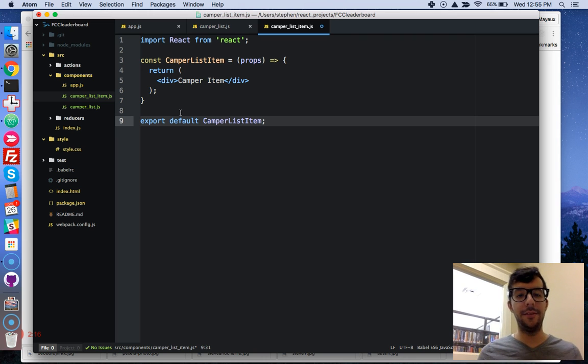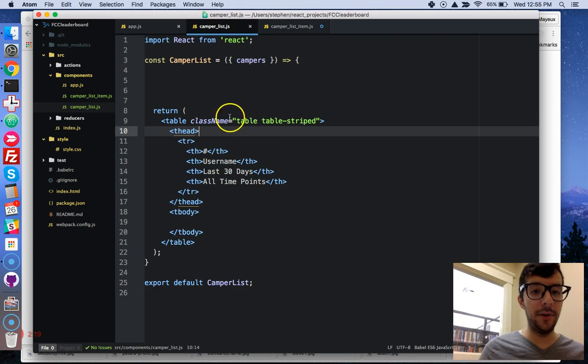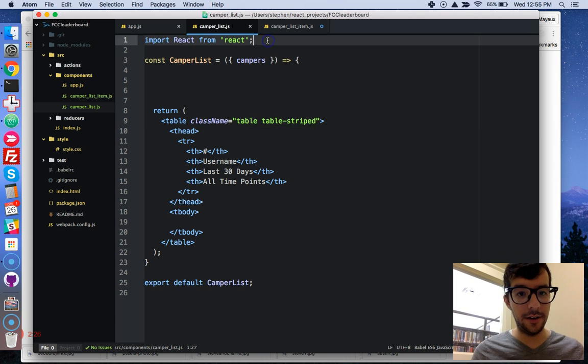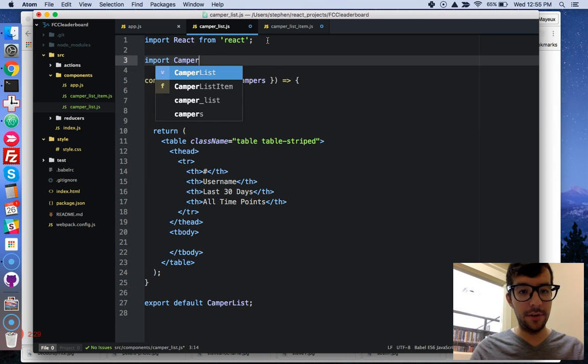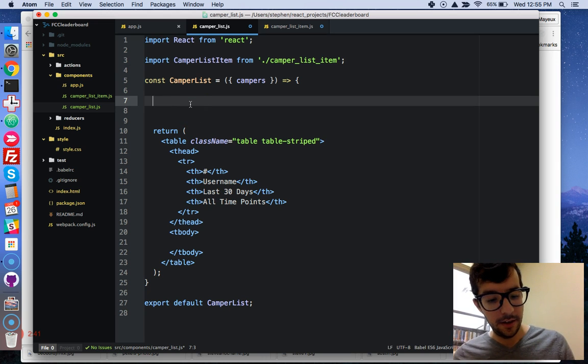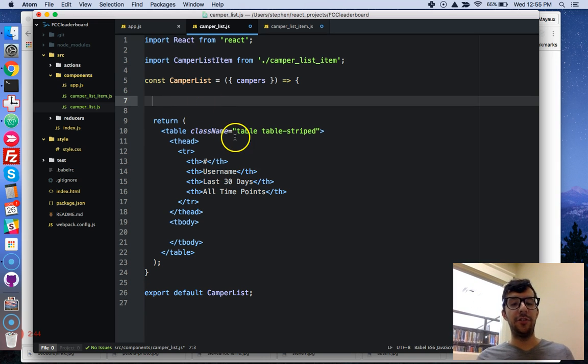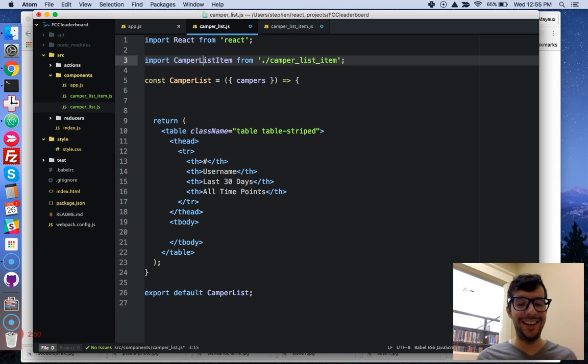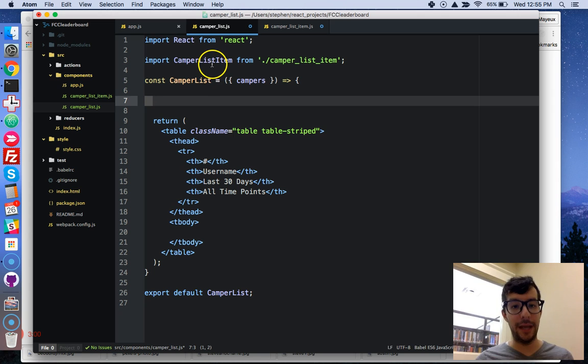So remember, anytime you're going to import a component into some place, you need to export it. So we exported it right here, and I'm going to import it here. So import CamperListItem from, we're in the same directory, CamperListItem. Wonderful. You can probably guess that we're going to nest this camper list item component inside of our camper list component. So camper list item will be the child, and camper list will be the parent, which means we can pass props from camper list to camper list item.